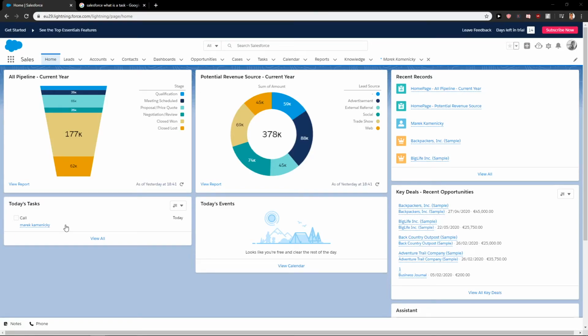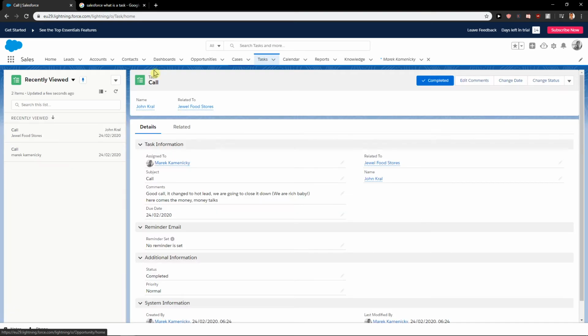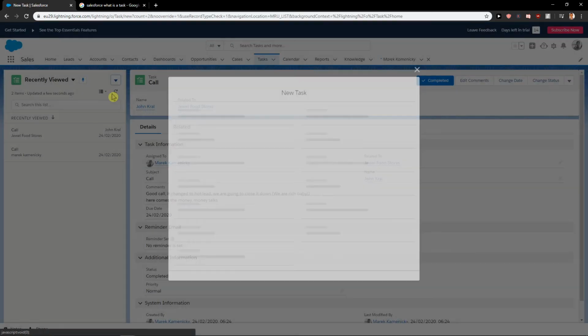In this video you will learn a really easy way how you can add a task in Salesforce. So let's start. First, what you want to do is just click on task here, and then you will find this arrow here. You want to click on it and just click here on new task.